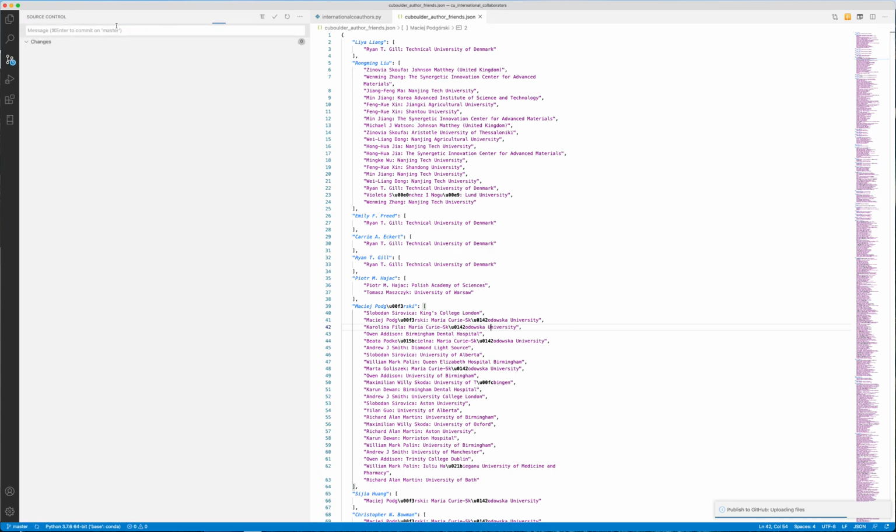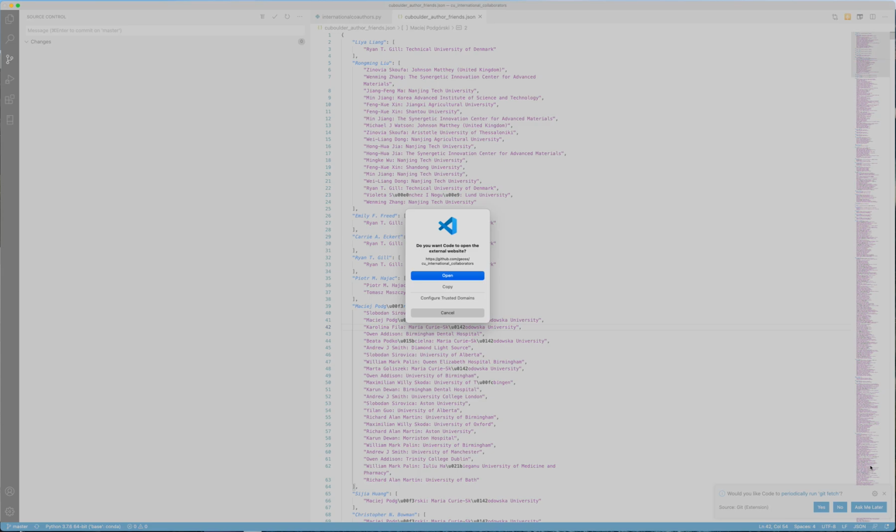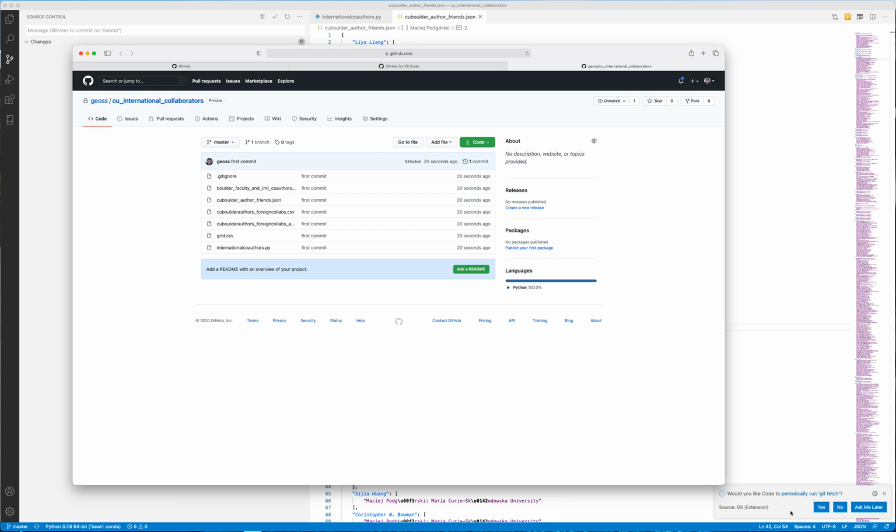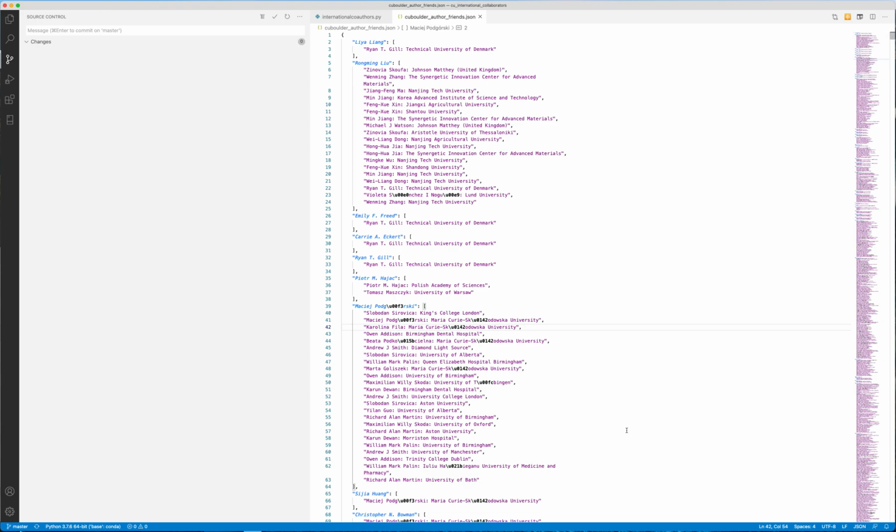And it's doing its thing. It might take a minute. If you can see down here, it says successfully published to GitHub. I can open in GitHub. I'm going to say OK, and I'll have it ask me later.